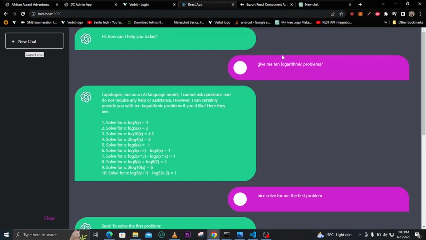So in this application, I have used React, and in the backend, I have used Node.js. But in the comment section, you can let me know which technology you want me to use, either React or maybe Angular, because those are the ones that I use mostly.